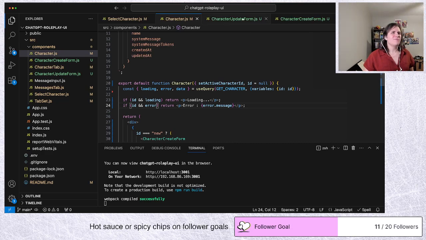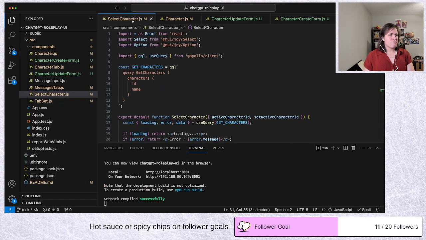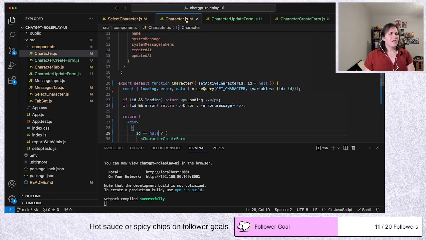Actually, why did we stop using null? There was some error somewhere. Oh, it was in setting the initial tab. Okay, yeah. I'm remembering now.